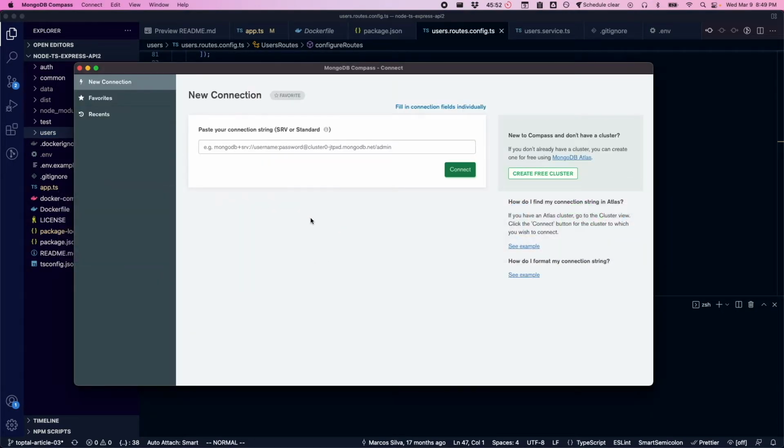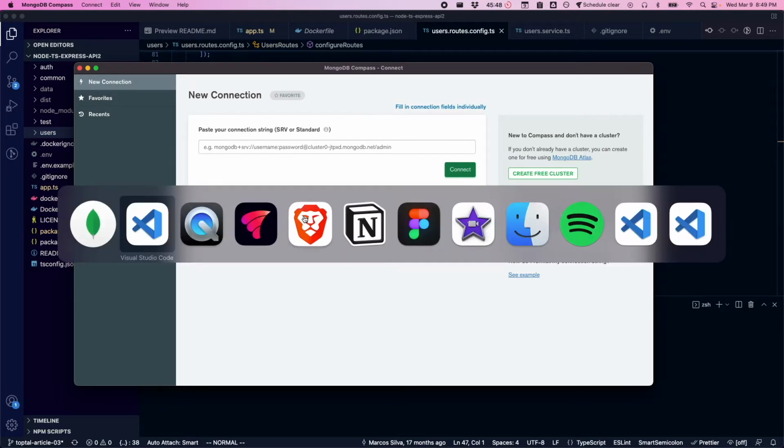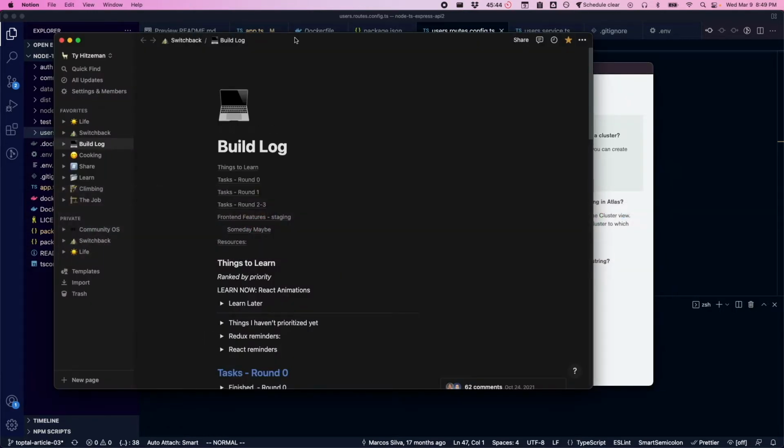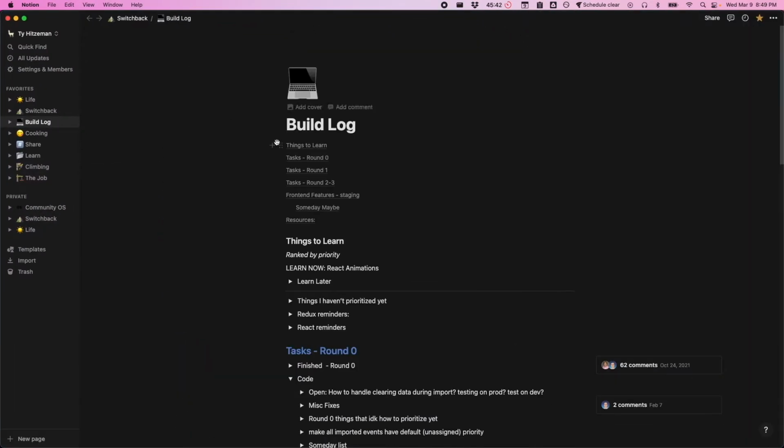This is a different application that lets me access the database. I'm not going to show you it, of course, but I'm in there just checking to make sure things are created and updated correctly. Here we got Notion.